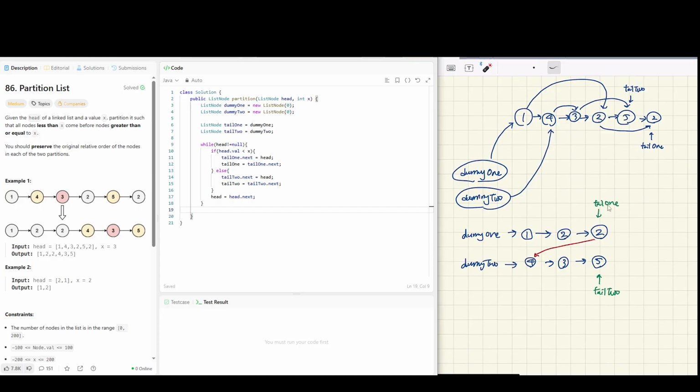Now everything's done. We need to make sure tail1 points to the head of partition 2. So tail1.next is equal to dummy2.next, and we need to make sure tail2.next is null.